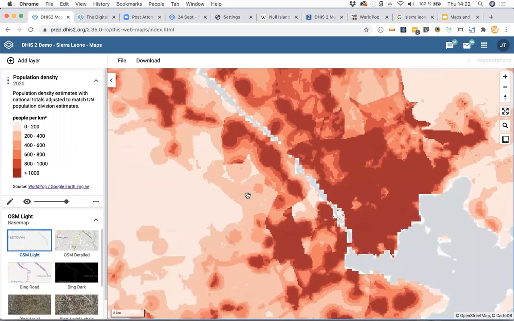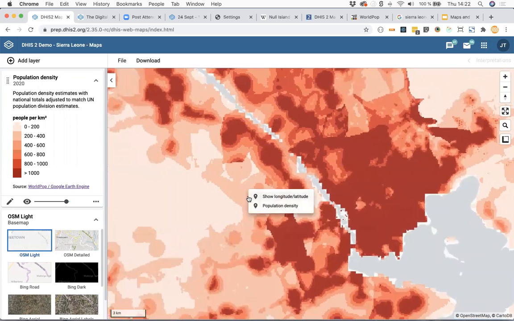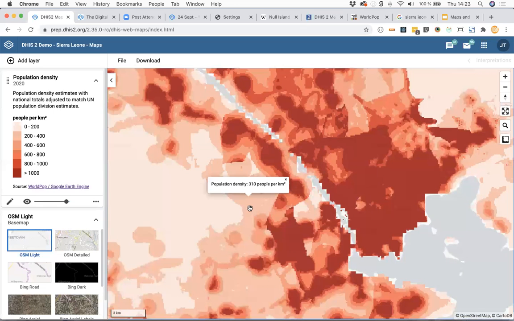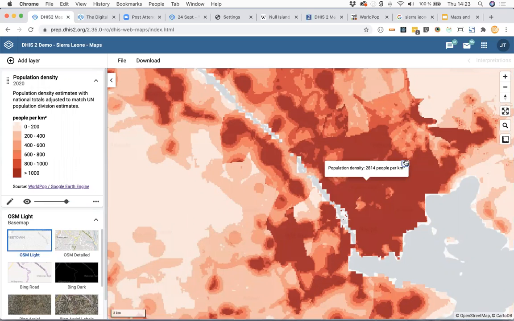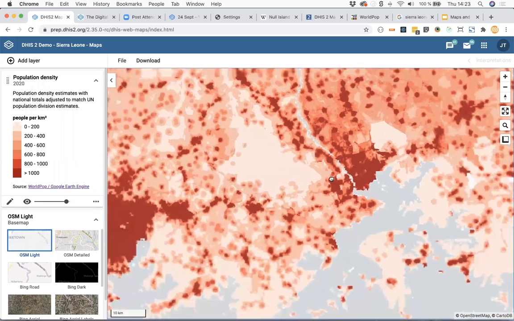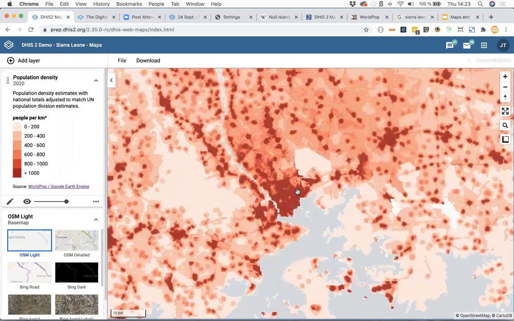And what you also can do is right click anywhere on the map and then select population density, and you will get the population density per square kilometer at that particular area. So you can see here it is 310. If you click here, it's more, almost 3,800. But then it sort of stops.